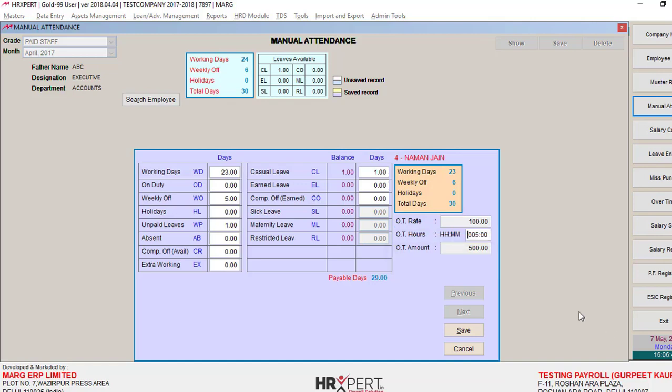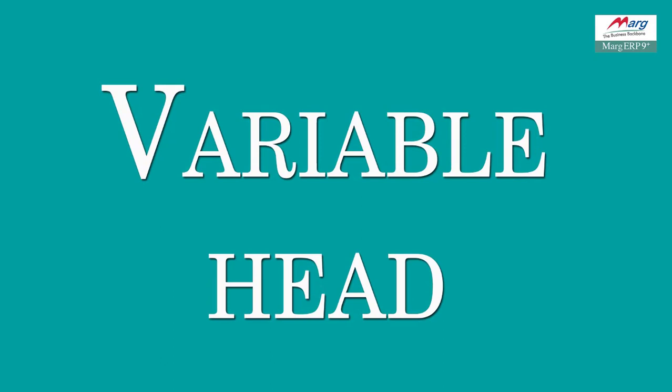After this, we will see variable head OT calculation. Firstly, we will understand what is variable head. If you don't want to show a fixed amount for any income head, then in that case, you can make that head a variable head. OT is not our fixed amount. That's why we can make OT a variable head.